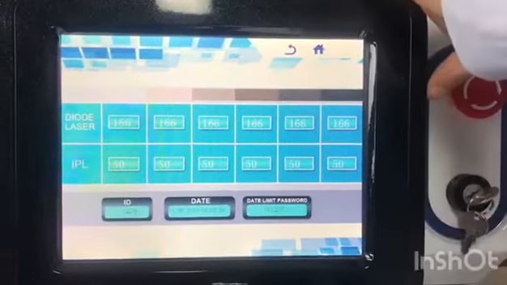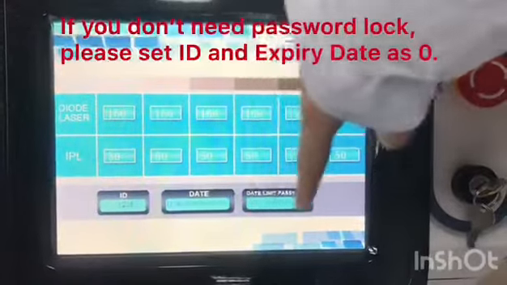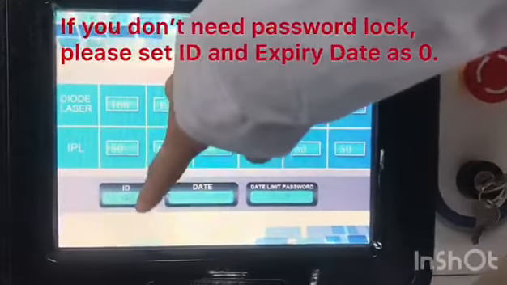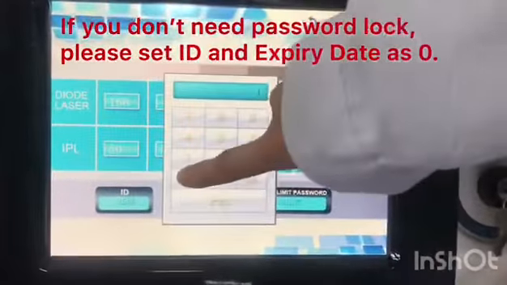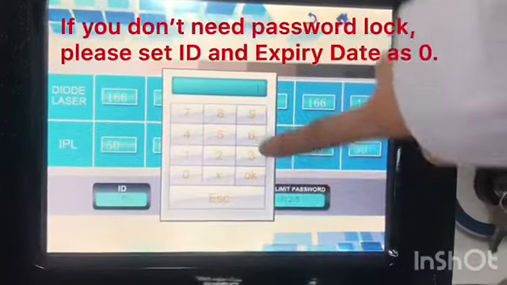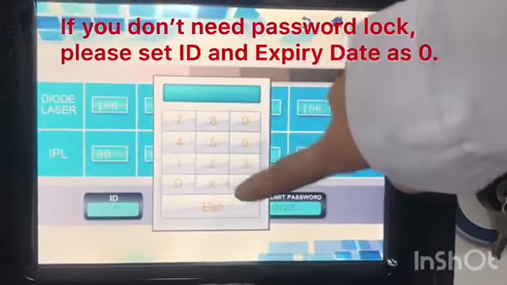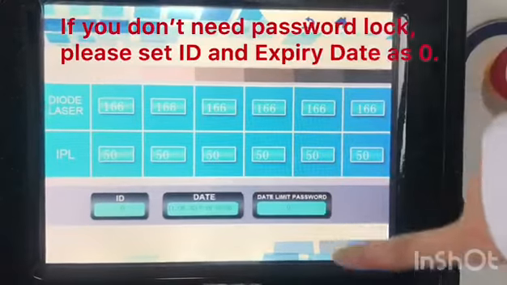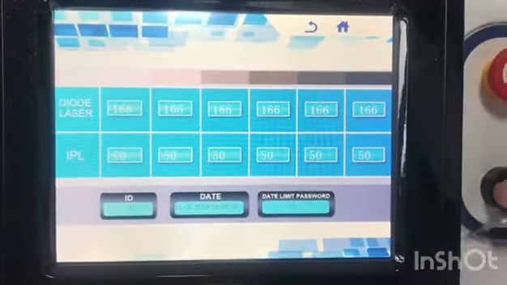If you are selling this machine, you don't need the password function. You can set the ID as 0, and set the expiry date also as 0, and turn off the machine, so the customer can use the machine forever and will never need the password.